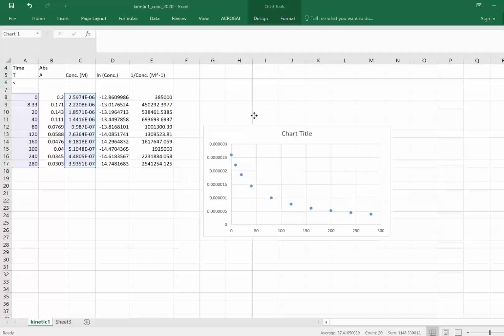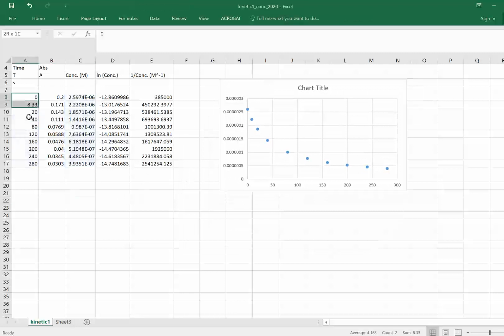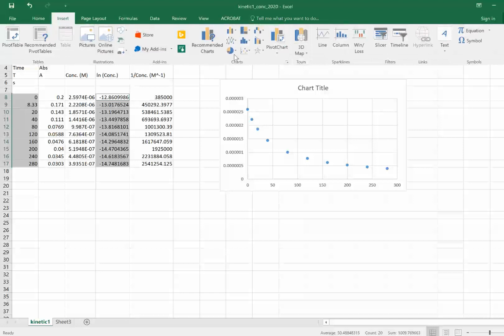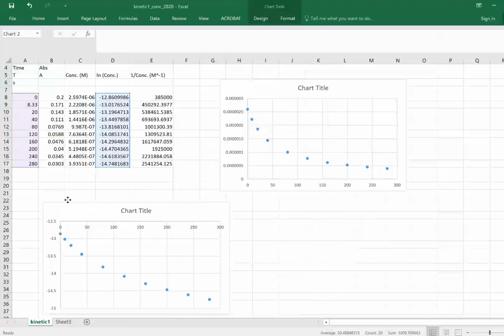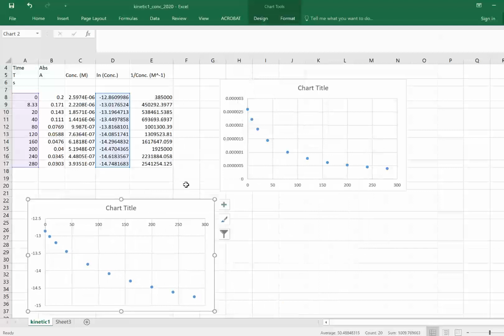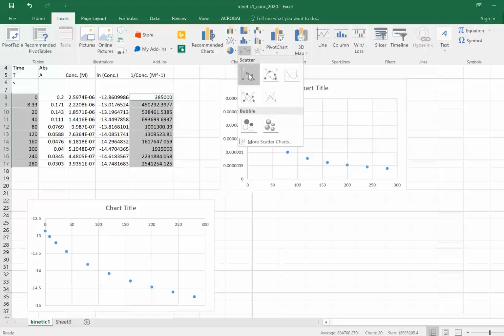So there's my first chart, and I'll stick it up here. In my next chart, I once again will select the time value, holding down the control button, and ln of concentration. I will then go back to Insert, Scatter Plot, and the same sort of scatter plot without connecting the lines. I'll put this plot over here. I'll repeat the process one more time. Time in seconds, holding down the control button, and 1 over concentration, Insert, Scatter Plot.